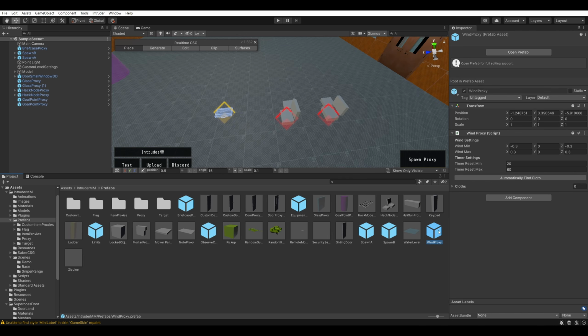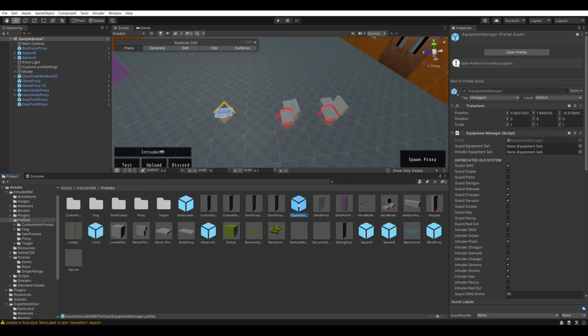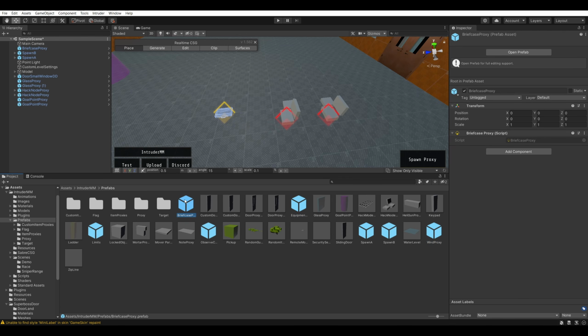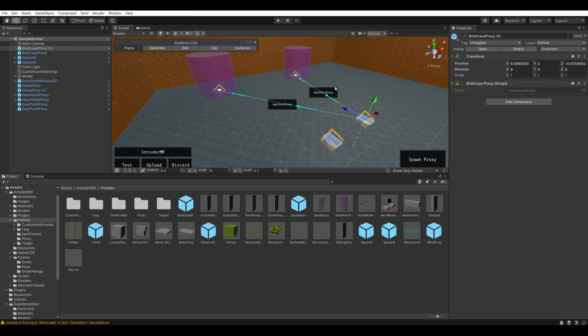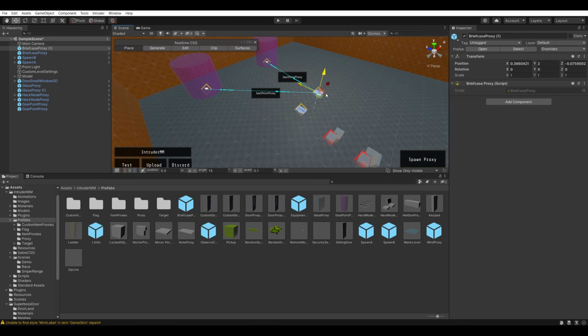I don't know what win proxy does. Maybe it blows you over or something. Equipment manager, prefab asset, briefcase proxy. We're going to add this second briefcase proxy. Look at that. It just ties right to both. So it should work. No problem. I think briefcases are more or less solved here.